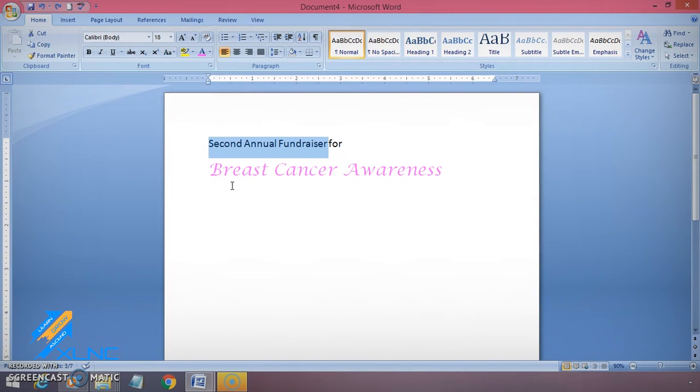I think the second annual fundraiser will look good in all caps. So all I need to do is select the text, click on the drop-down arrow next to change case, and then left click on uppercase. Yeah, this looks better.